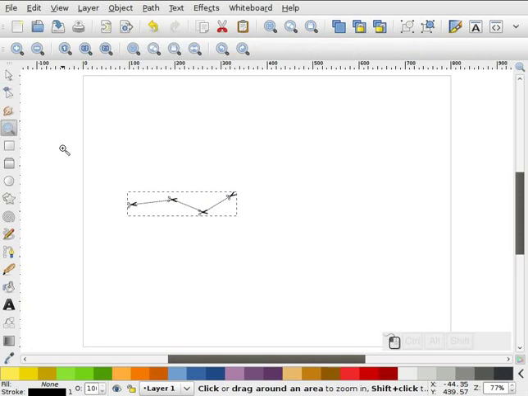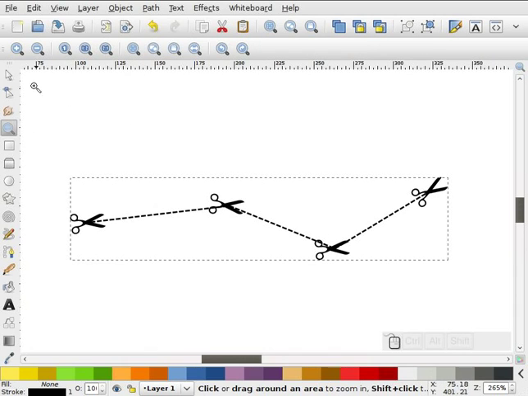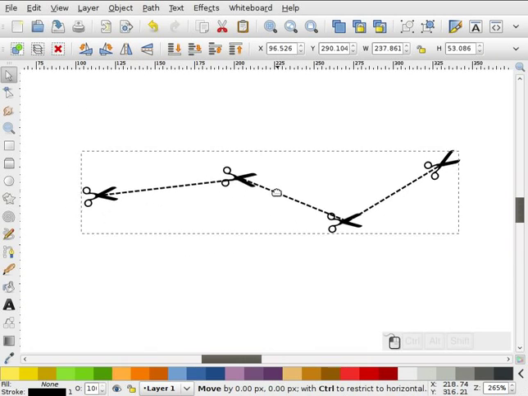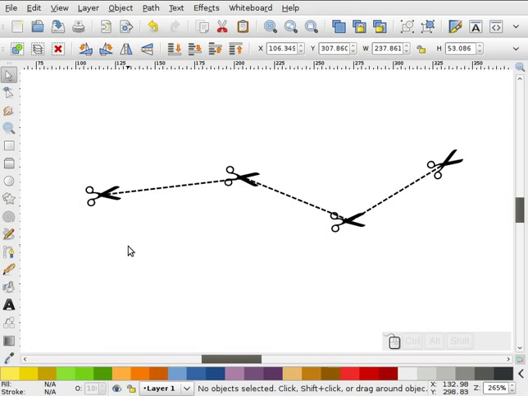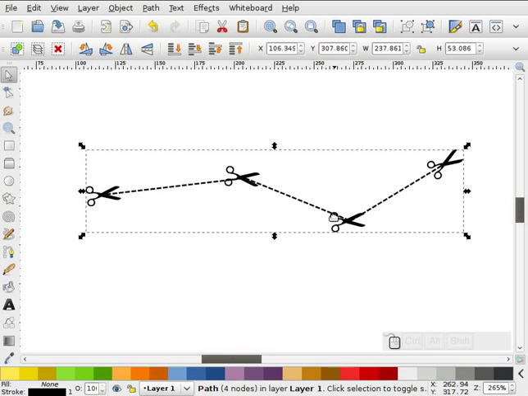Okay, and we can zoom in on this, and you can see the use of markers here. So if you were drawing something that required somebody to cut the image out, this would be a neat little effect to add around it, so showing that that's where you need to cut.